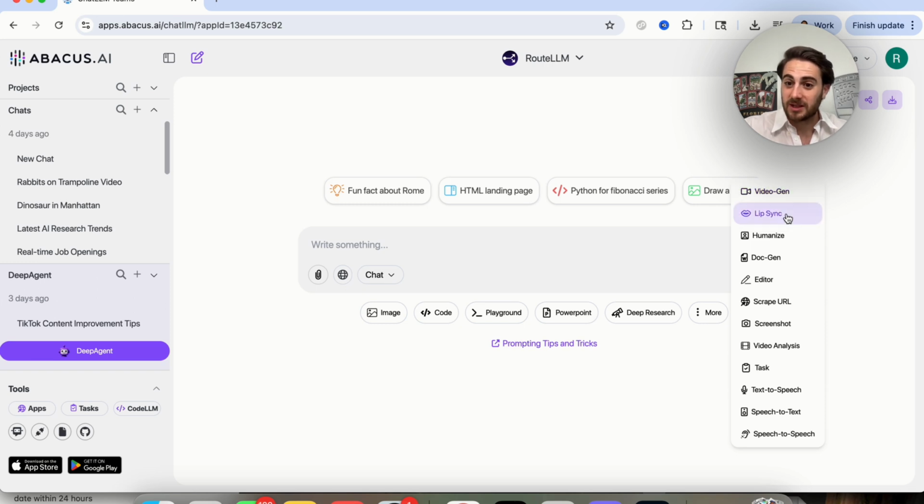You could do lip syncs. You can humanize text. You can generate documents. You can edit things. You can scrape URLs. You could do video analysis. You could even schedule out tasks to automate things.